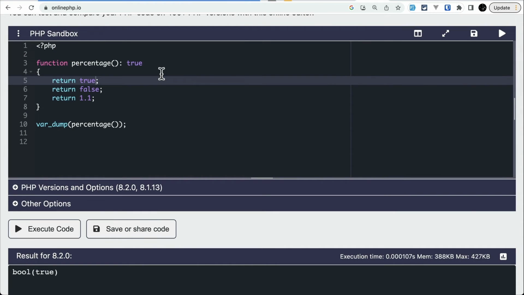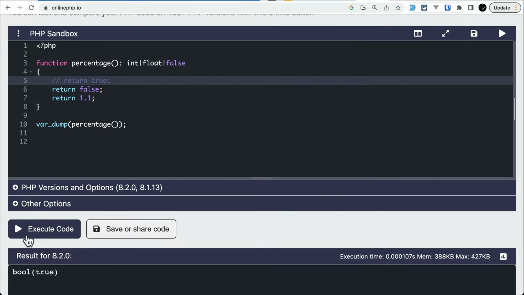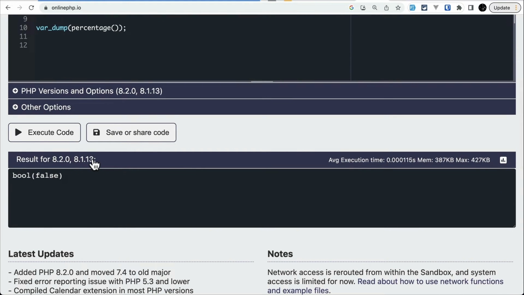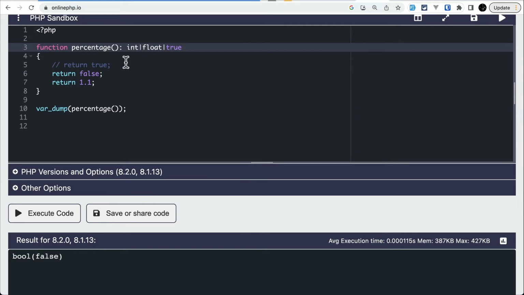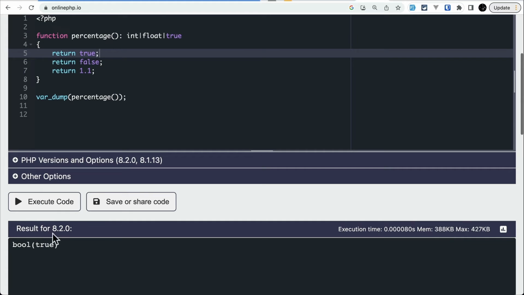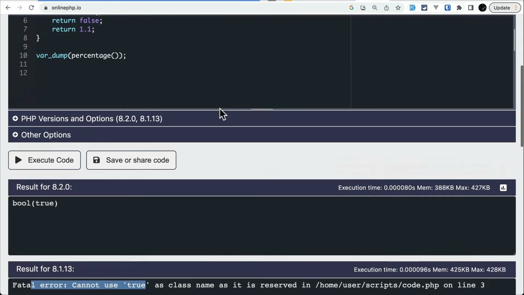Similarly, there is also one thing in the 8.1 that wasn't working. So let's say here int or float or false, it was working previously. So let me comment this out and execute the code. Then it was working on PHP 8.1 as well. But if I just try here true over here and return true and execute the code, then now it works on the PHP 8.2, but it didn't work on the PHP 8.1. This thing is also solved.